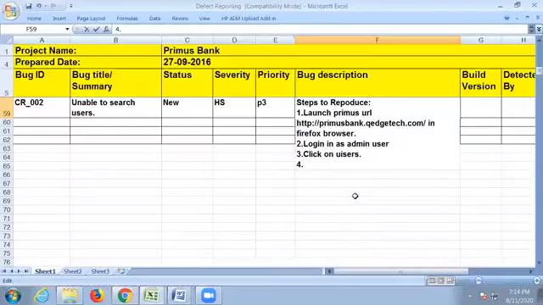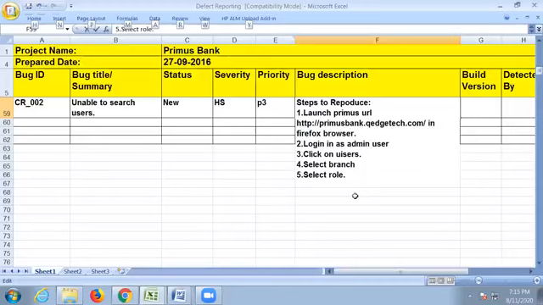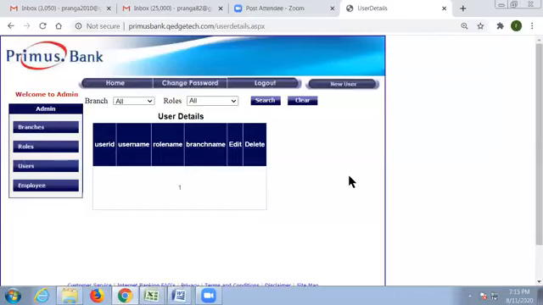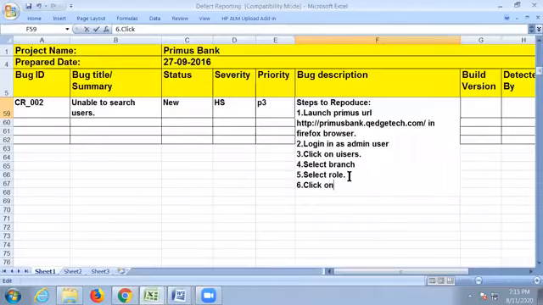Fourth step. Select branch. Fifth step. Select role. Sixth step. Click on search. Click on search button.